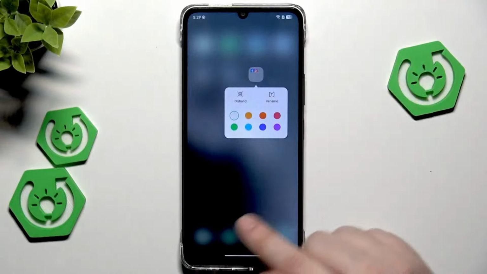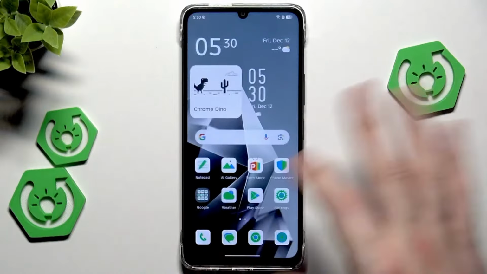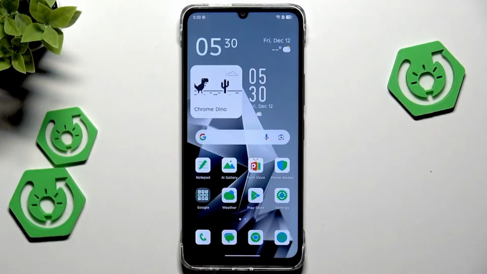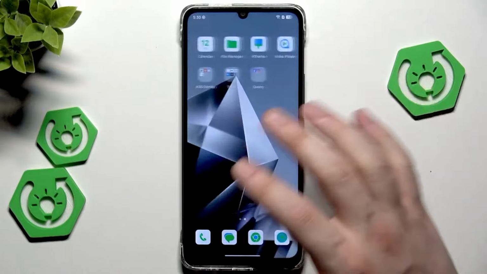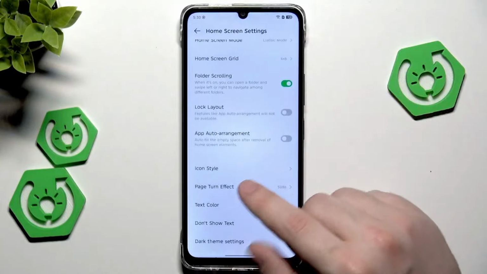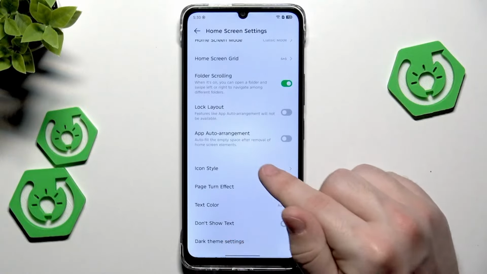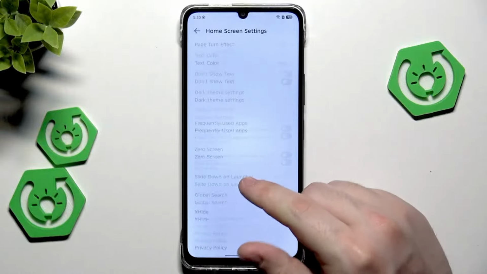When I'm trying to slide, you can see information that the layout is locked and we cannot move anything on the screen. Sometimes it's good to enable, because let's say that we have created our perfect layout, our perfect home screen, and we don't want to change anything by a misclick, for example. And that's the moment when you can lock the layout. Down below we have the app order arrangement, autofill the empty spaces after removal of home screen elements.